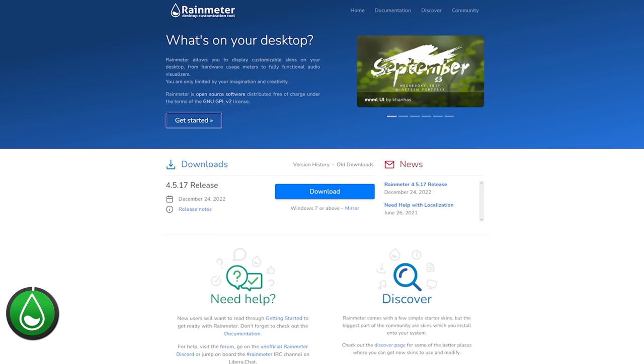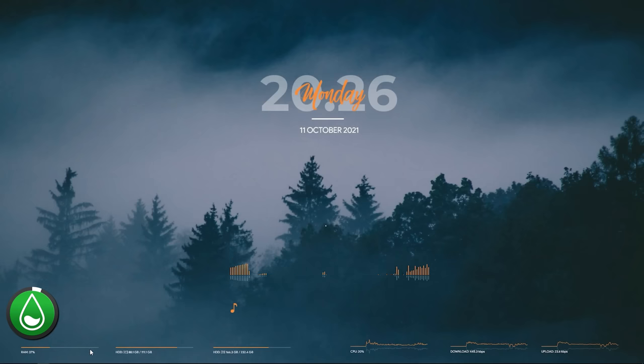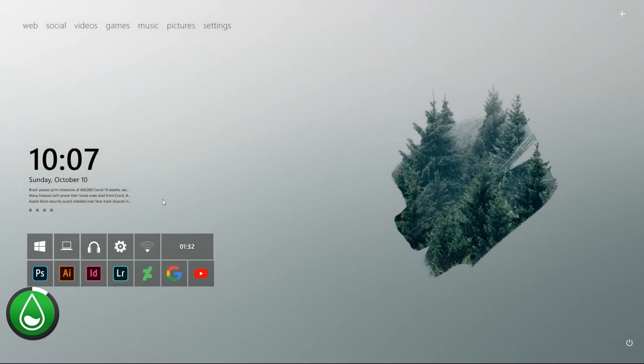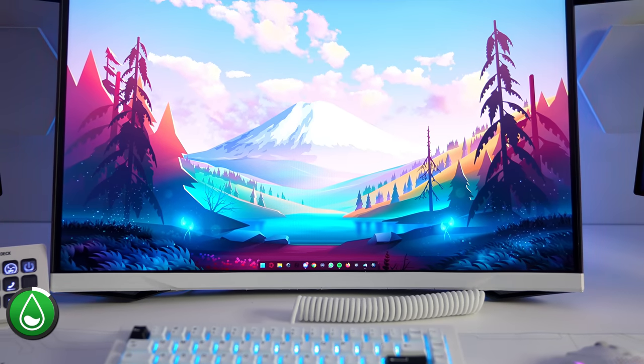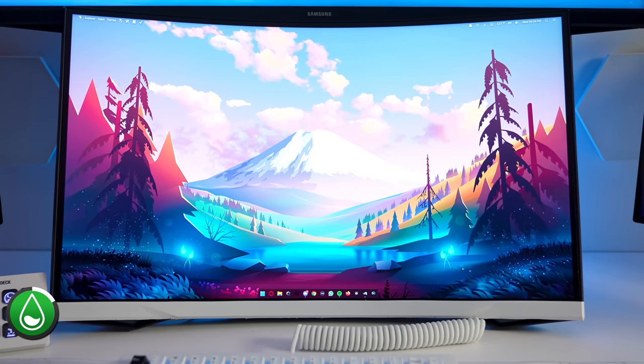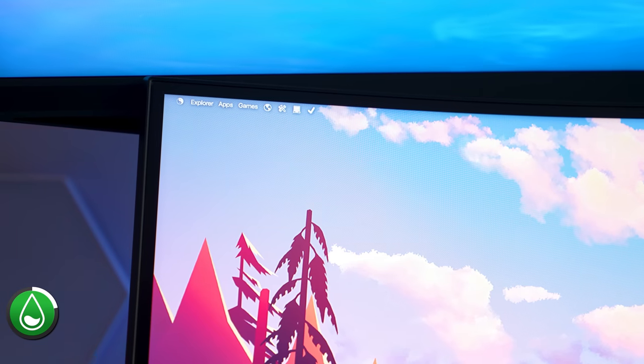Rainmeter is another very popular free app that allows you to fully customize your desktop. I mean, there are endless amount of skins that you can download that will match your preference and your setup's theme. However, the skin I'm using with my setup is called Drop Top 4. And with this, I'm able to bring back some of the shortcuts that we lost, like the date and time, along with a few other useful features.